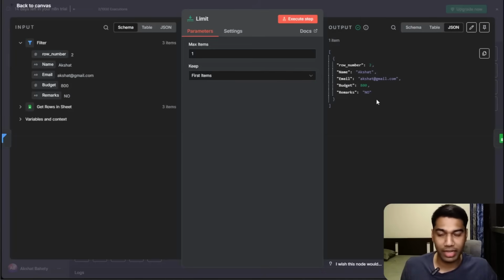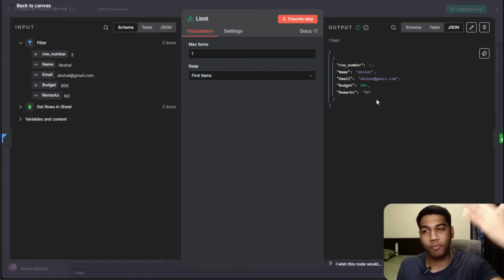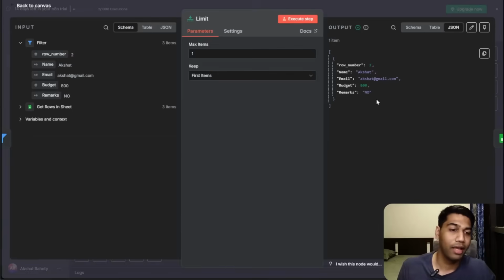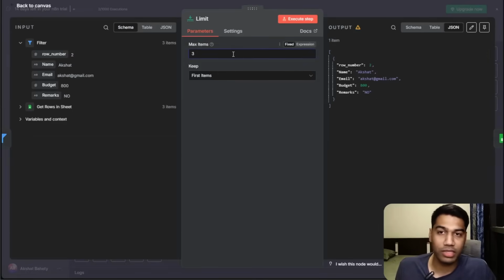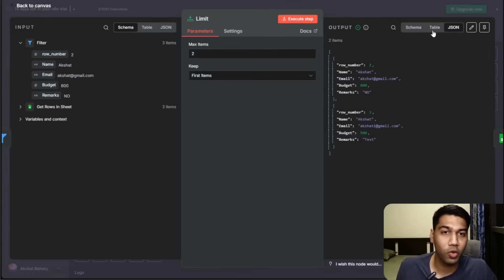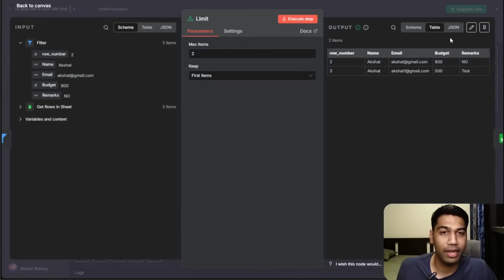It could be used for different cases, but the most important ones is mostly sorted by date or sorted by how new the lead is, and you just want 1 item. You can obviously change this. You can keep all 3 items, or you can keep the top 2 items depending on your case, and you get 2 different items here, right? Again, you can switch between different toggles to see it easier. Table works better if you're working with Google Sheets and data style format.